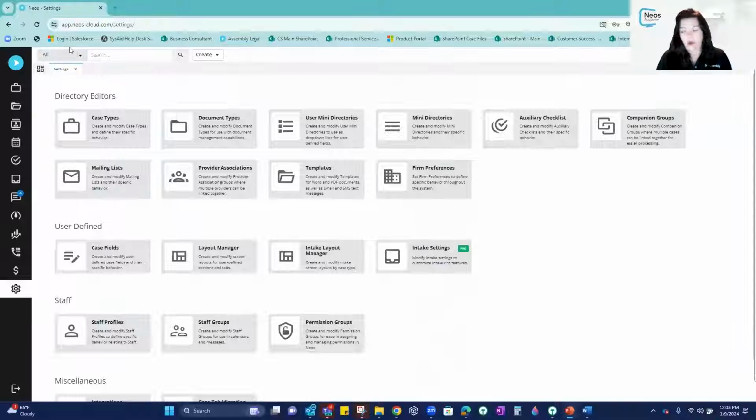So we're going to dive right into how to set up NEOS for success. First thing I'm going to say is, again, this session is geared for the administrators of the NEOS program. A lot of the settings that we're going to go to require what we call administrative privileges. If you are following along in your NEOS system and you do not have access to some of these, it probably means you do not have these permissions and you would just need to speak to your firm administrator.